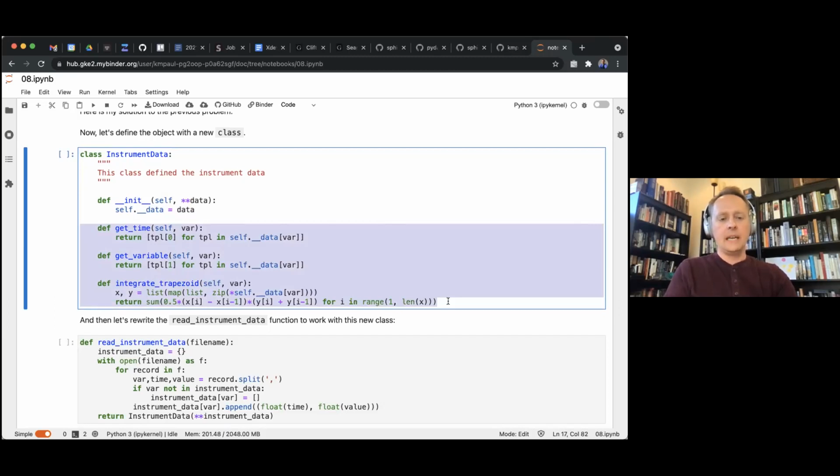And then I almost literally cut and pasted the 3 functions that I defined into the class. And all I had to do to make those work was change the first argument of each of those functions from data to self. And then everywhere in the function that it used the data argument, I changed it to self dot underscore underscore data, so that it directly accessed the instance's data. And that's it. That's all you have to do.